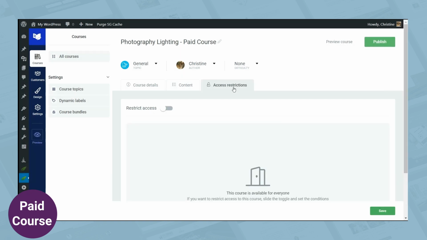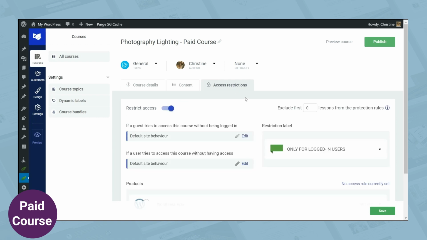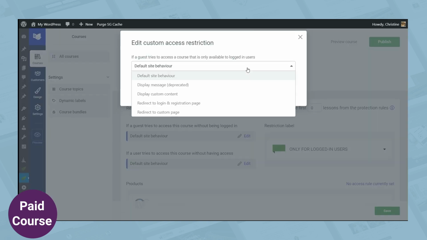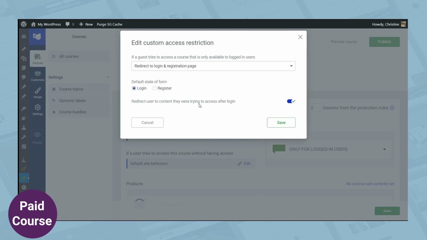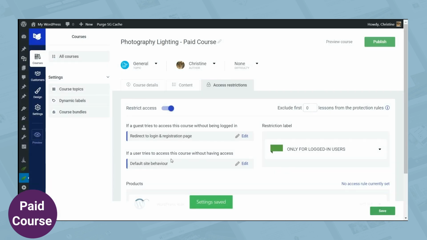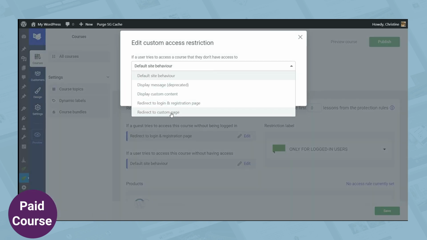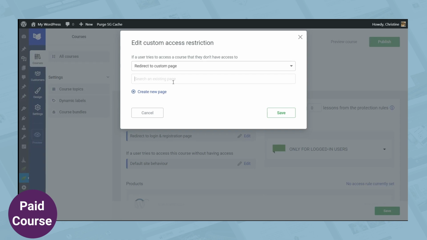All right, under the Access Restrictions tab, you'll need to turn on Restrict Access. And let's go over these settings. If a guest tries to access this course without being logged in, well, we've already set up a login and registration page, so we can simply select that. And if a user tries to access this course without having access, well, we conveniently just set that up, so we can go ahead and specify redirect to custom page, and if you start typing the name of that page, it should pop up.